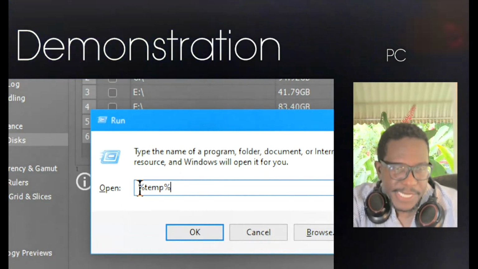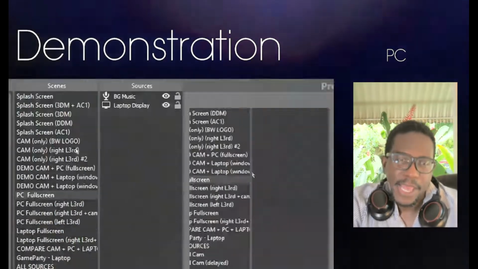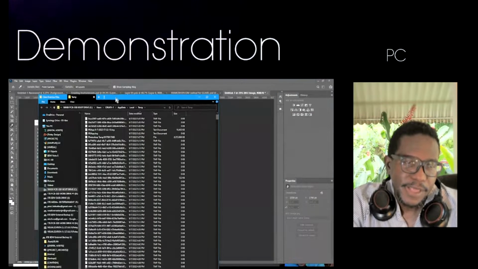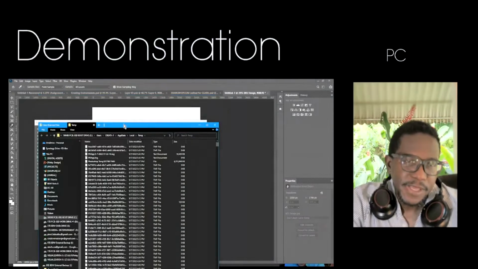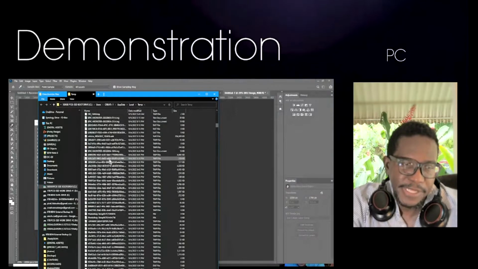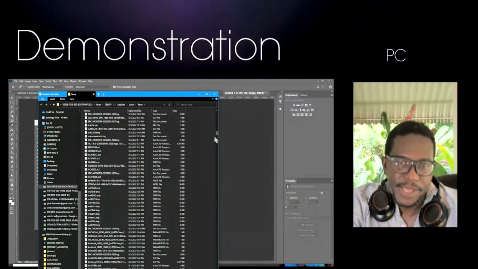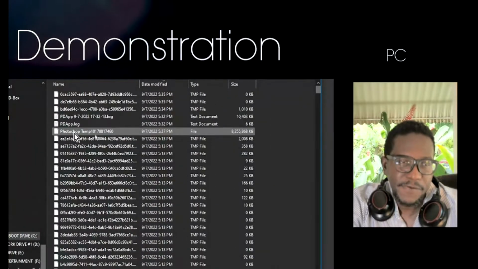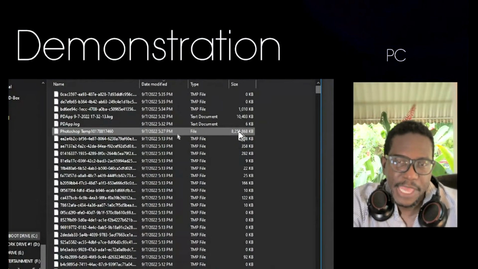So that's percentage, TEMP, percentage, and you press OK. And then what that will do, it's going to open up a folder. And this folder for me has all of these things here, they can be deleted. These are all temporary files. So for example, I have a temporary file here. See, Photoshop temp is using 8 gigs.